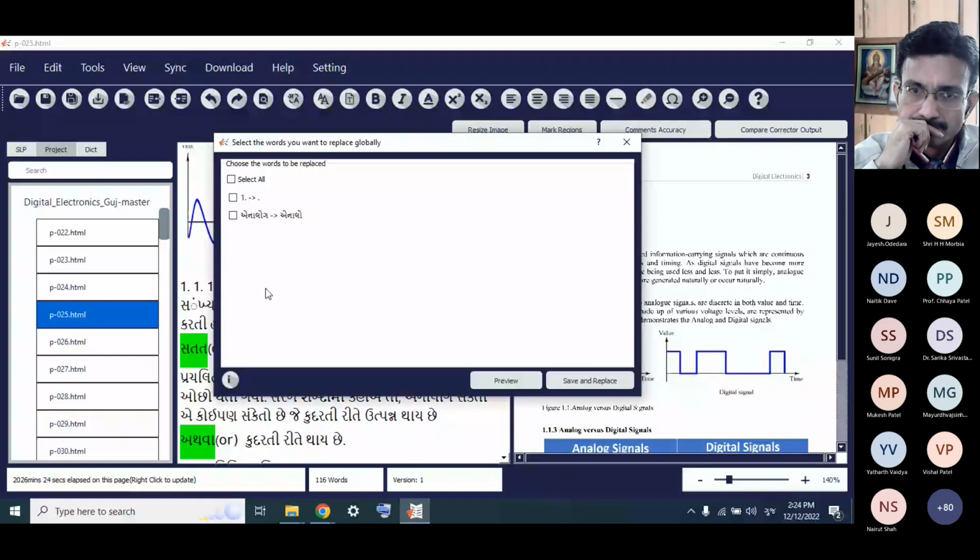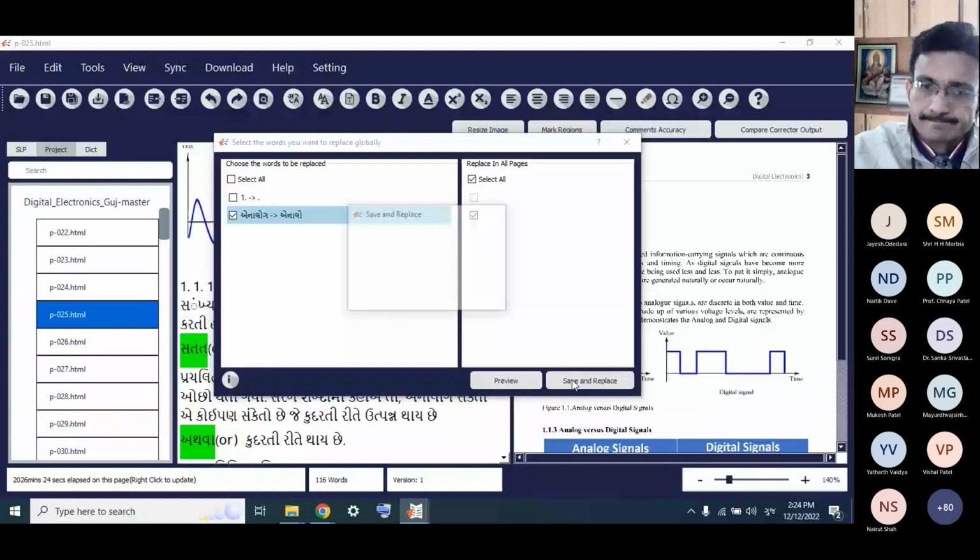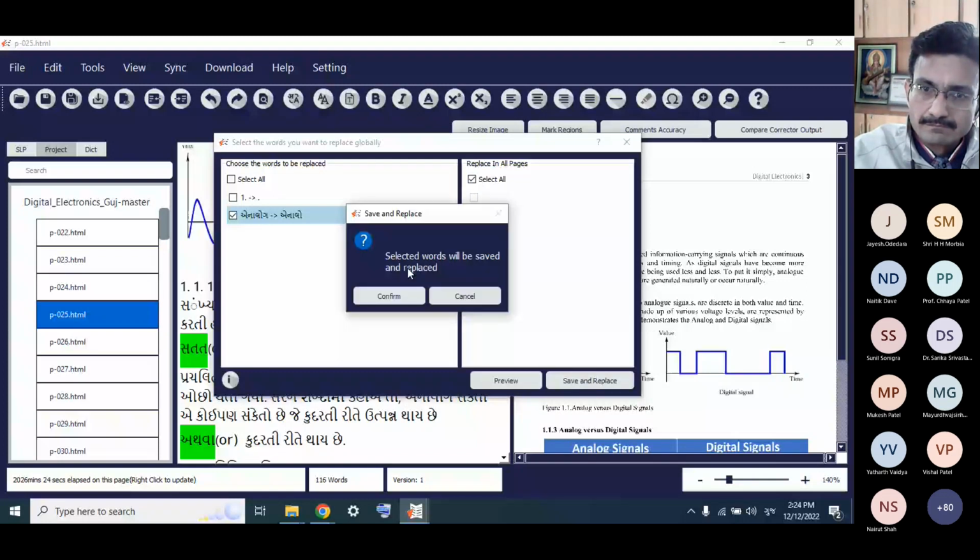Okay, see this word, I have removed the letter. So I just have to select this one, select all, save and replace. The selected words will be saved and replaced. Confirm.